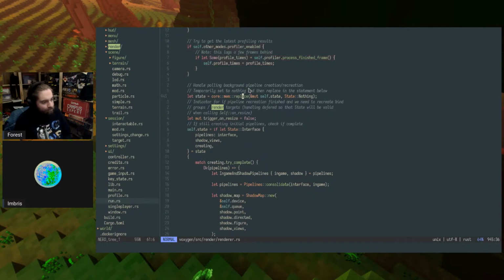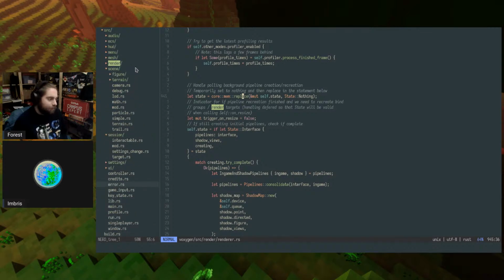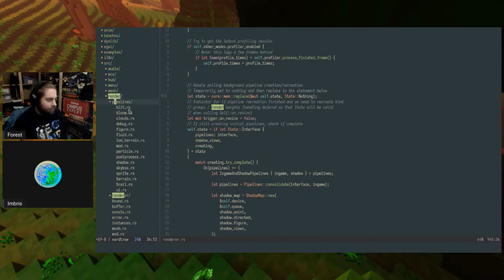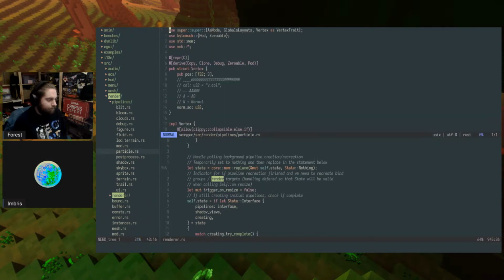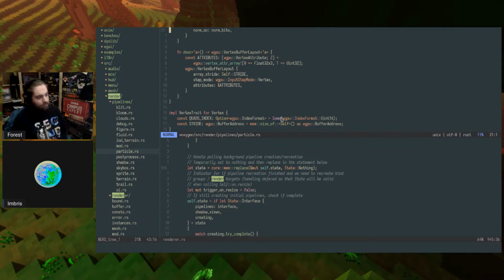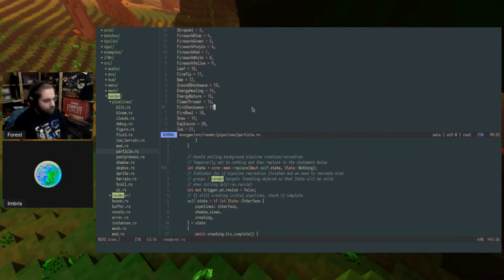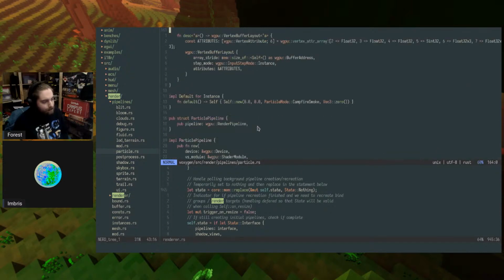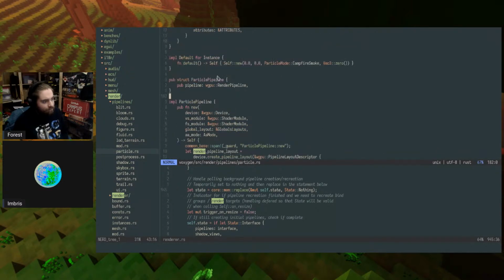So pipelines are basically like compiling the shader code with a set of settings that are integrated with it. So I guess I can use the particle pipeline as an example. I might look at that later. Okay, this is our particle pipeline, right?